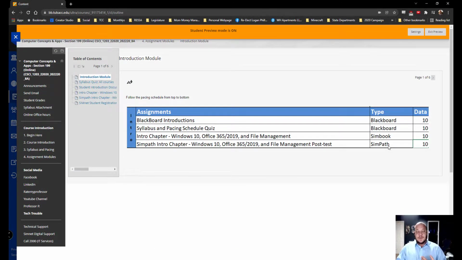You're going to take your syllabus quiz, you're going to do a Blackboard discussion board introduction, and then you're going to do your first 2 SimNet assignments. Those are the introductory assignments. They will introduce you to both a SimBook and a SimPath. Now you can see this is laid out as a module, just like a textbook. You have your table of contents. This tells you your assignments and their point values.